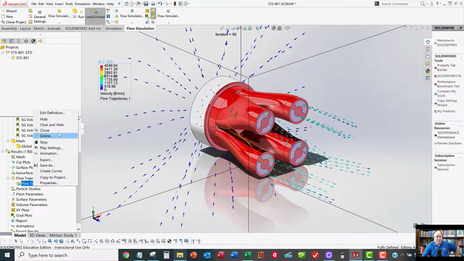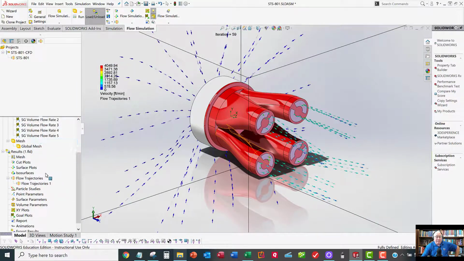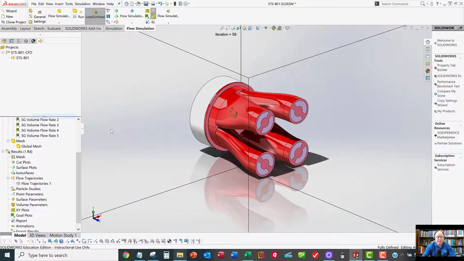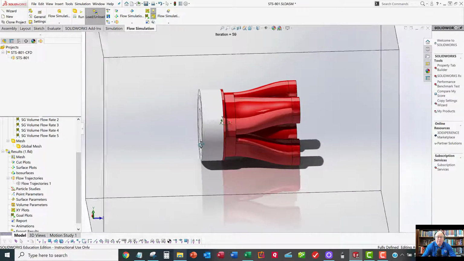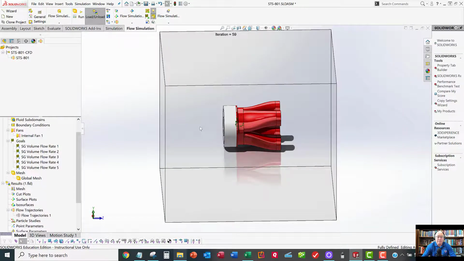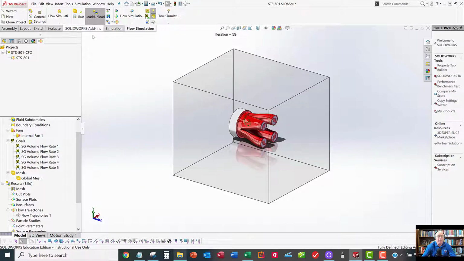So I want to hide that or stop it. And I stopped it, and I'm going to hide it. And now maybe the next thing I'll show you is cut plots. And this is just extracting the data. Let's hide that. And so maybe I can do a cut plot through here and find out what the velocities are at a certain station in here. And so I can come up here and grab, I'm going to right click on cut plots and say insert.